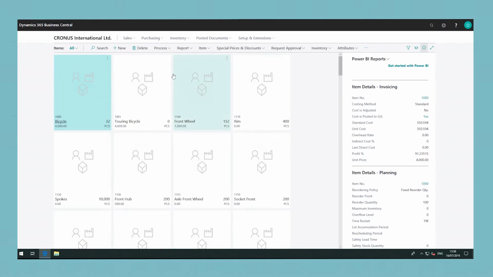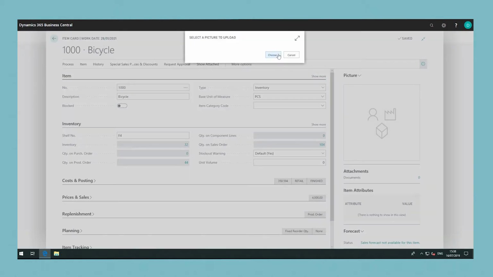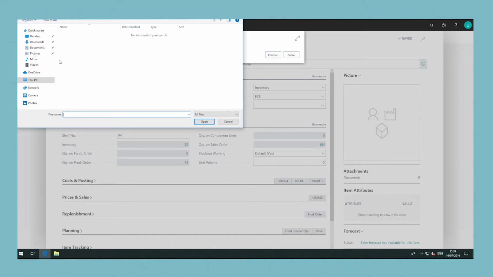You can import a picture for a specific item by going to the item card and to the right, select picture and then import. Likewise, you can export a picture to a file or delete the picture for this item.